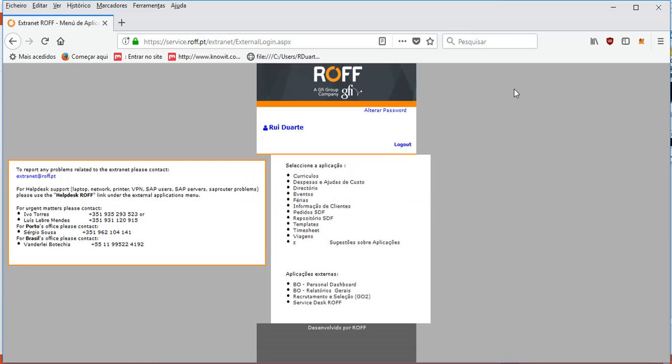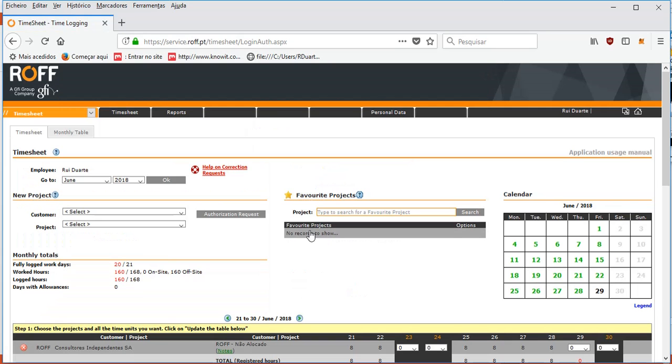After you get past the login panel, you will get to the extranet panel. This panel covers all areas that you have access to, including the area explained in this tutorial, the timesheet. To access the timesheet tool, you must press on the link to access it. After you have clicked on timesheet, you will be forwarded to the timesheet panel.